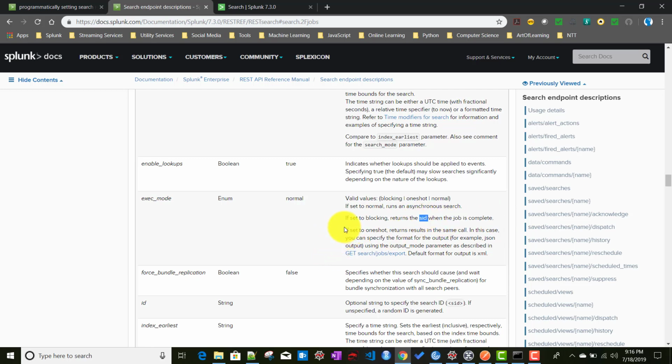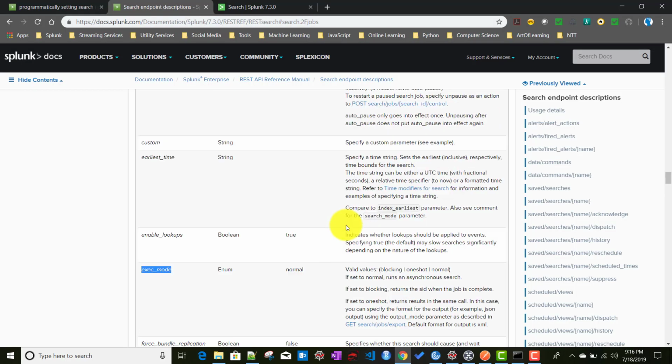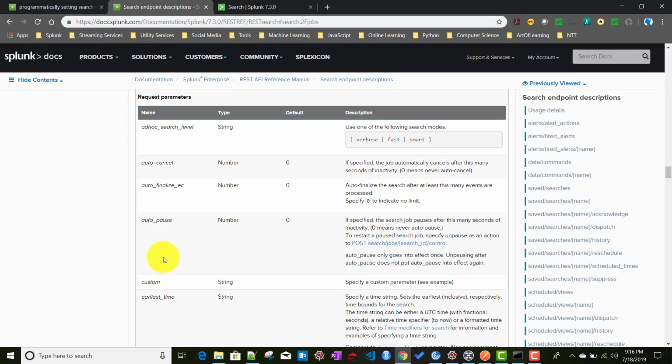Now if you run with one shot, then it also returns the results in the same call. Otherwise it always returns the search ID only. We'll see that one as well, but this is one of the important modes, exec mode. Now ad hoc search level, if I just go up, this is alphabetically ordered.